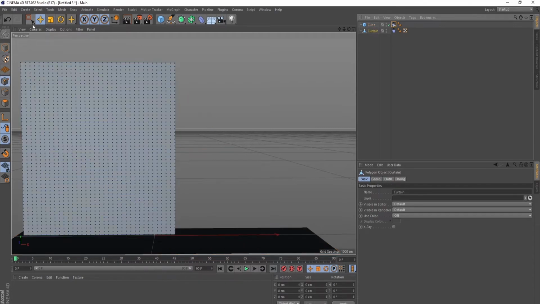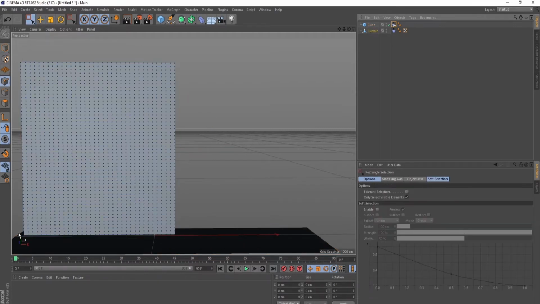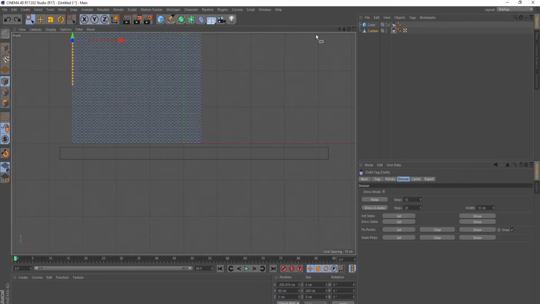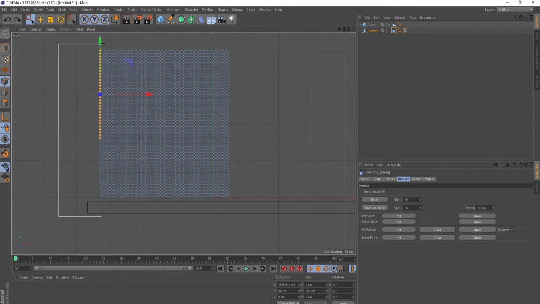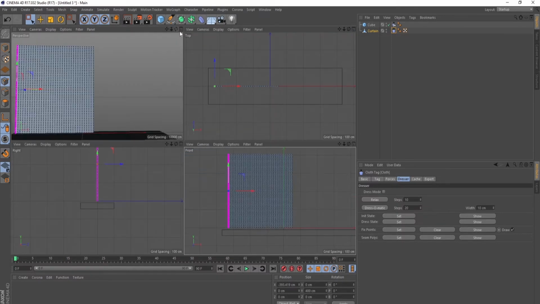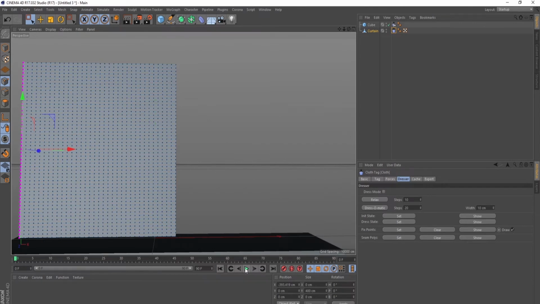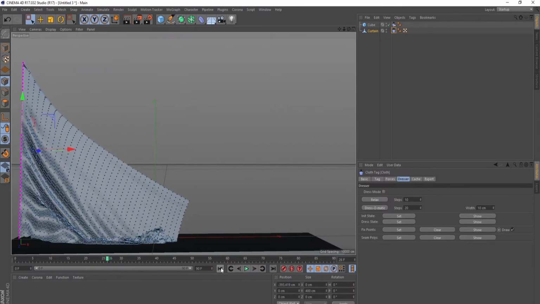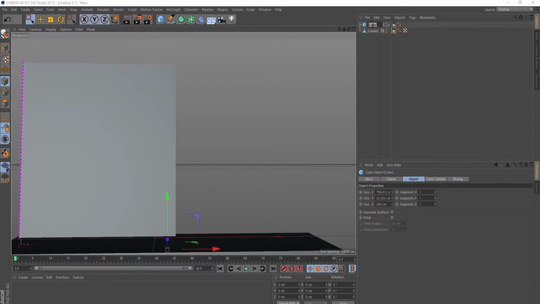I'm going to go into point mode, then I'll switch to the rectangle selection mode, and then I want to select all the points on the left side. Then go to Fix Point and click on Set. And play. And I'll name it Cube Floor.